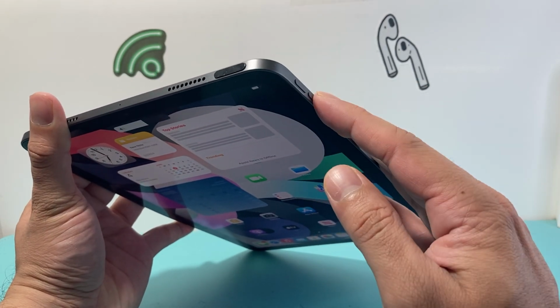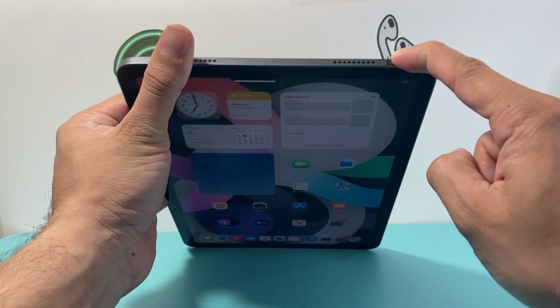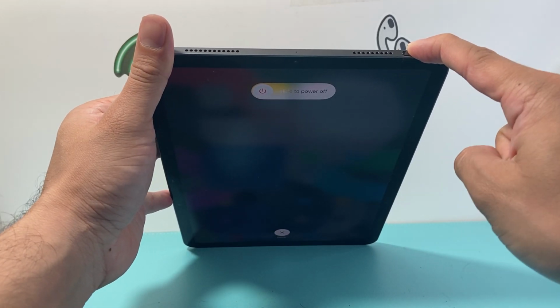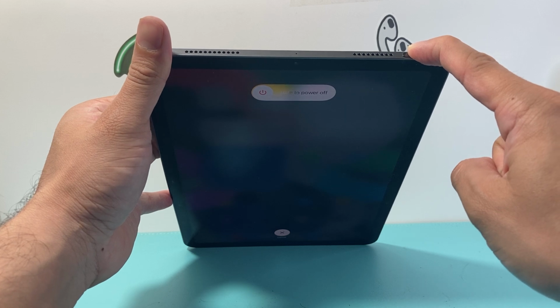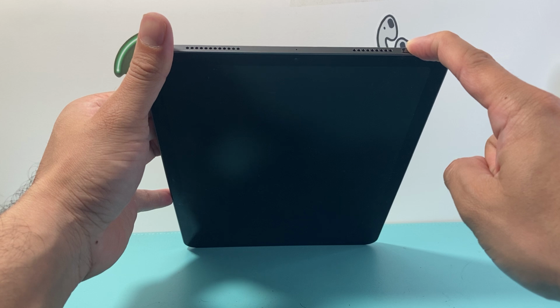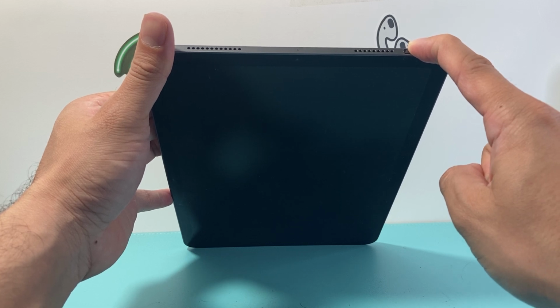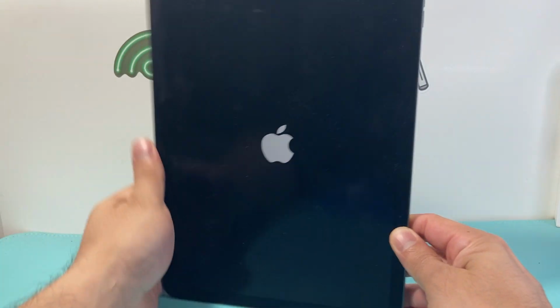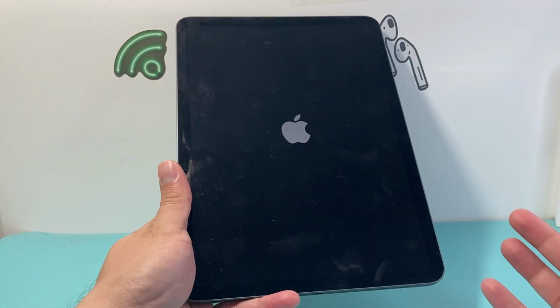Again, just volume up, volume down, just like that, and then hold on to that touch ID or the lock button, just like I am here. And you'll see here, this will fix pretty much most software related issues that your iPad experiences. And you can see here, again, same exact thing. You can do it as many times as you need to.